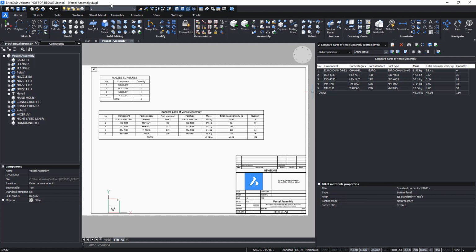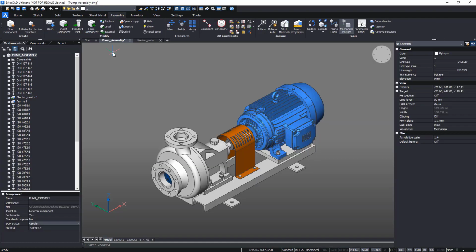OK, now let's move to exploded views. And we will demonstrate it on this model. Previously, this morning, you saw how to create a fully automatic exploded view. Now we will show how to do something a bit more complex than that. Basically, how to combine manual and automatic exploded view.